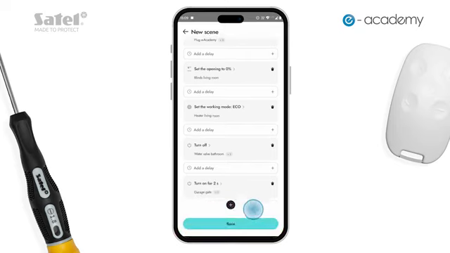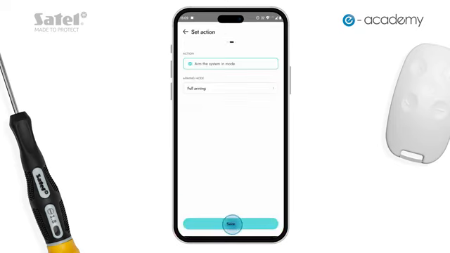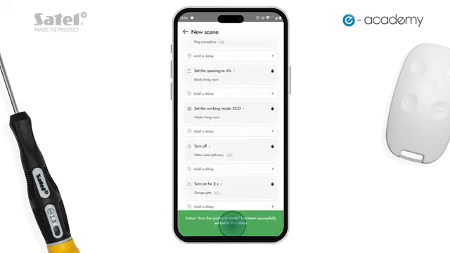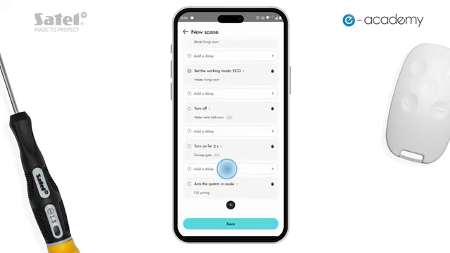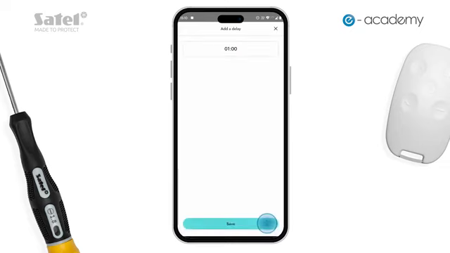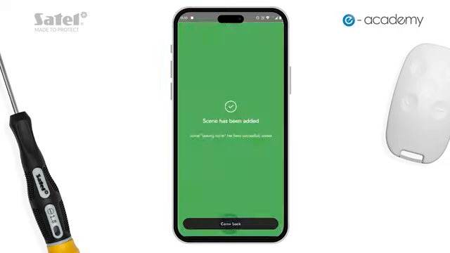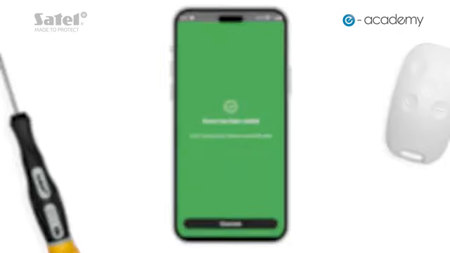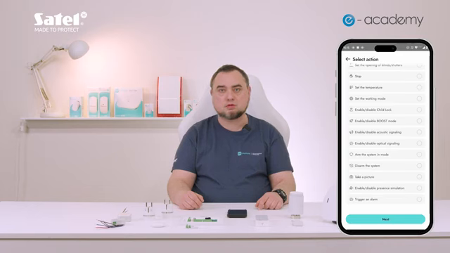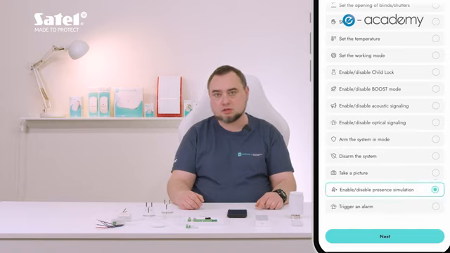The final action to be added is Arm the System, where you'll also select the desired arming mode. It's a good idea to set a delay for this action to ensure that all preceding actions have time to finish before the system is armed. The maximum delay time is 59 minutes and 59 seconds. For longer absences, such as going on holiday, you can create a scene that includes all of the actions mentioned earlier, and also adds extra protection by enabling the present simulation feature.